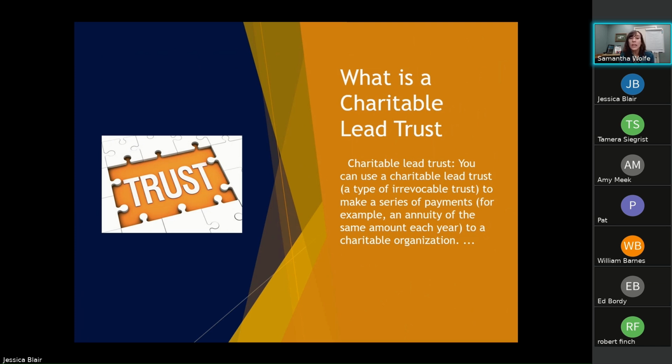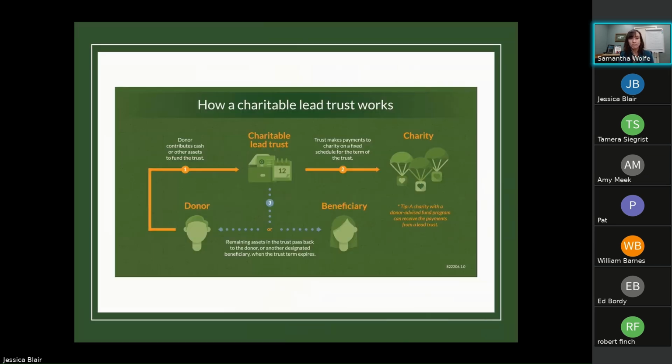And typically, a charitable lead trust is going to give you a higher income tax deduction because it's going to the charity at the beginning, the offset. However, it all depends on how much, or the percentage, is paying to charity. That's going to determine what your charitable deduction is.